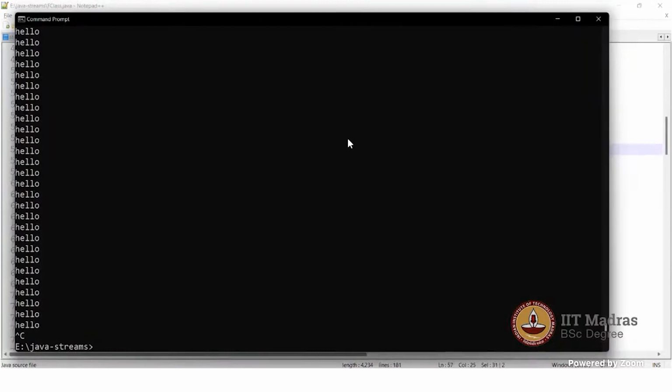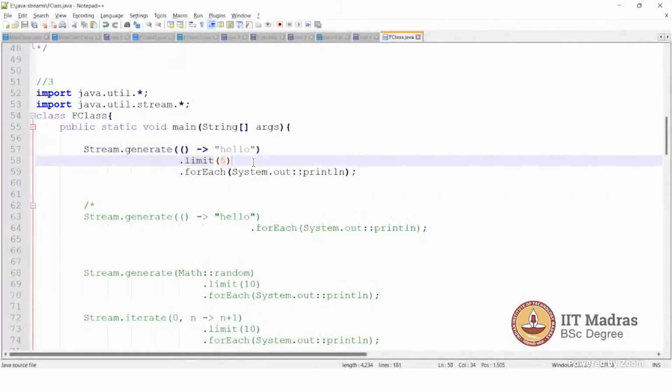So what do I do? So there are 5 hellos, right? So I'm putting, okay, you stop after generating 5 hellos. So I stop it over there. Then I ask it to print each of the elements generated, right? So this is how I do this.